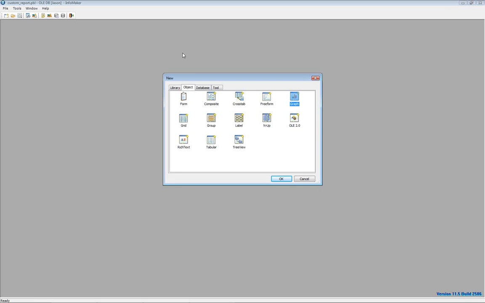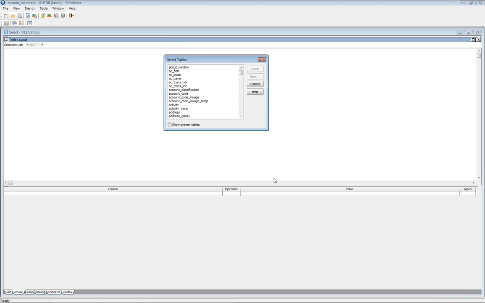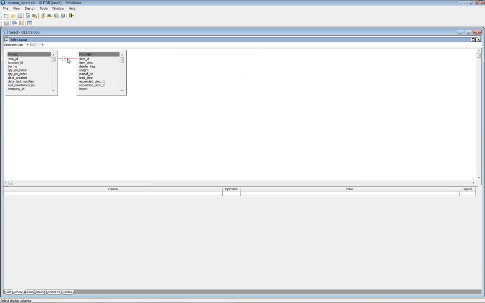I'm going to create an inventory report. So I'm going to choose Grid, and I'm going to choose SQL Select this time. And then I need to go through and select my tables. So I've got to go down and find my inventory tables. And I'm going to do inventory location and inventory master. And there it goes ahead and creates the join for me already.